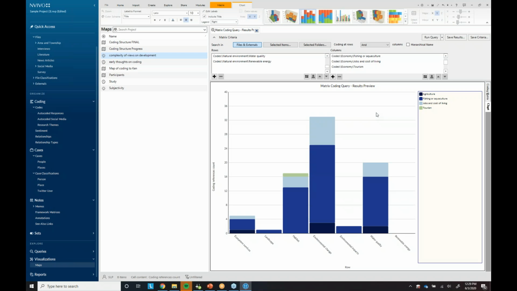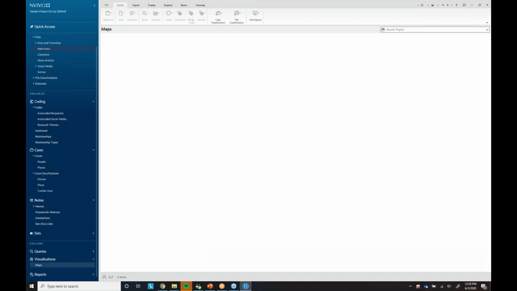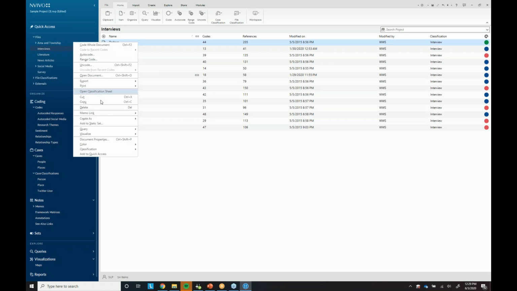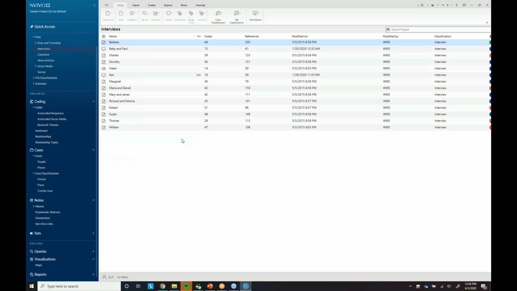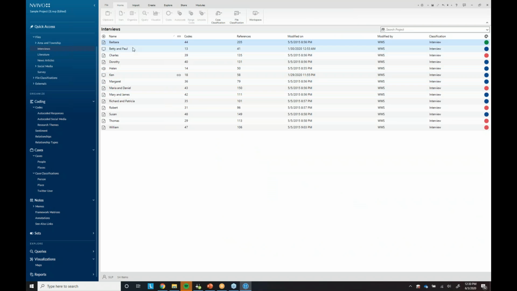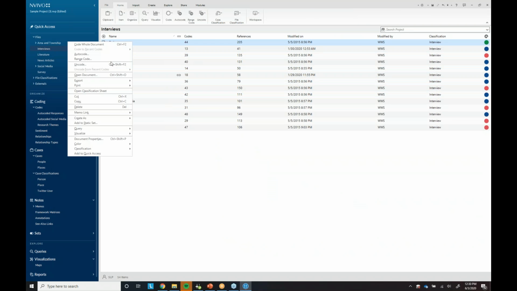So you can also easily make charts from really any type of source. For example, if I go to Barbara's interview, I can visualize. I have different options. One is a chart of just the coding in this interview. It'll give me a chart showing all the codes and how much was coded, and you can export this to a presentation.